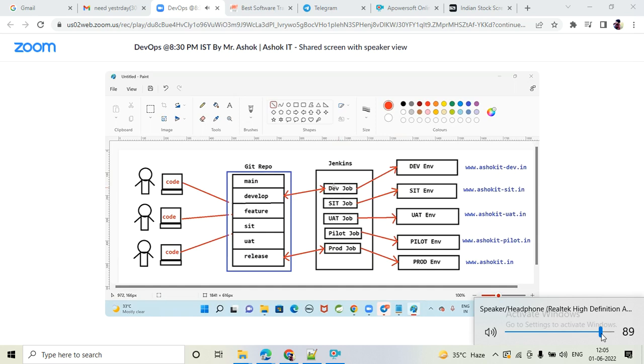What will this Jenkins dev job do? Jenkins dev job should clone the code from the develop branch, should compile that code, should package that code, and should deploy that war file into dev environment server. Dev environment means what? A platform which is used to run our application. When the code is deployed to dev environment, that application URL will be available like this: ashokit-dev.in. Then the developers will use this URL to test the application which is running in the dev environment.